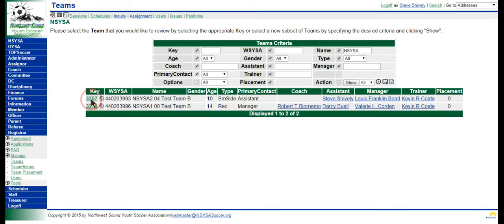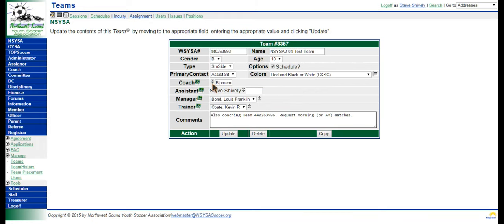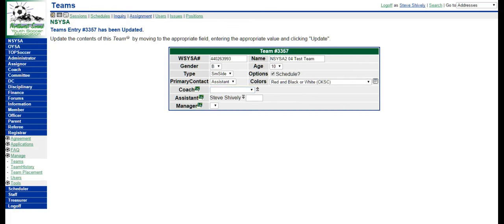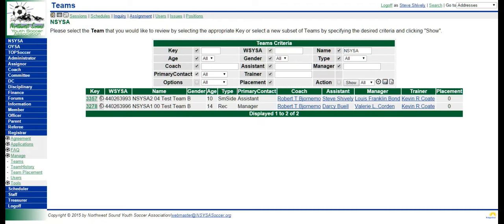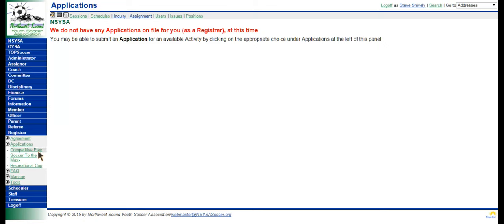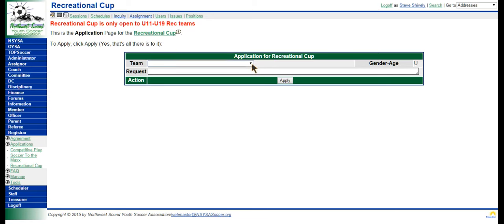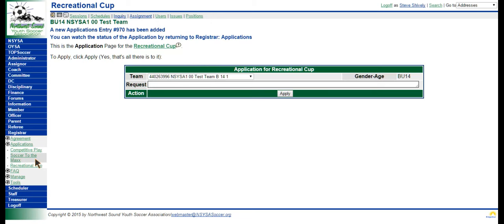The only thing that hasn't been brought across is Coach Bob. So we're going to go in here and update. Good to go. Bob's coaching both teams. We've got the notes on both teams indicating the AM PM preference. Last thing I want to do is assign the older team, which wants to be in the Rec Cup. So I go to Applications, I select Rec Cup, I find the team from the pull down list, and that's it. Same can be done for competitive play and Soccer to the Max for the younger team.